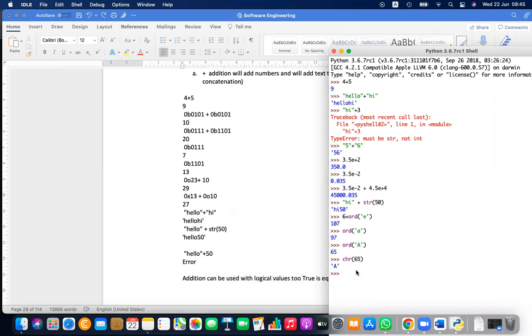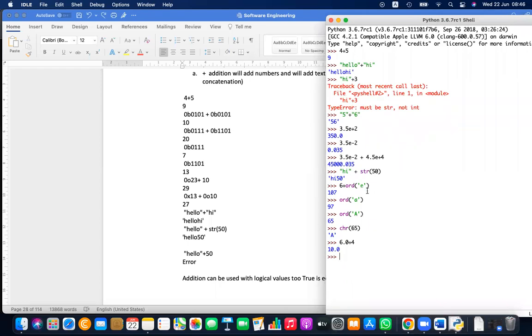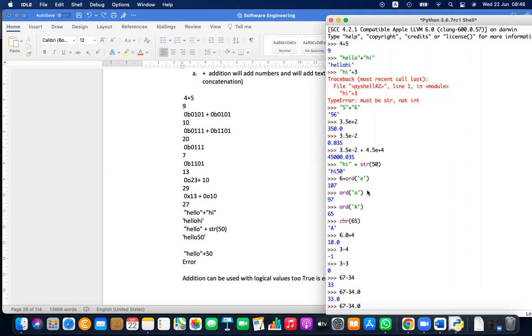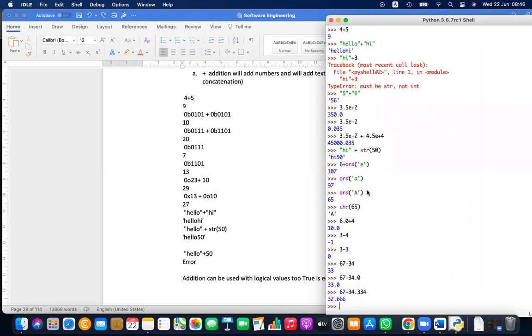Subtracting is applicable only for the numbers. If it is a fractional number like this, then the answer will be fractional, right? 6.0 plus 4 will be 10.0. Similarly, if I do something like 3 minus 3, 3 minus 4, 3 minus 3 is anyway 0. If I try to subtract large numbers, use this, and if I subtract decimal numbers, use like this, and even these numbers are possible for the subtraction.